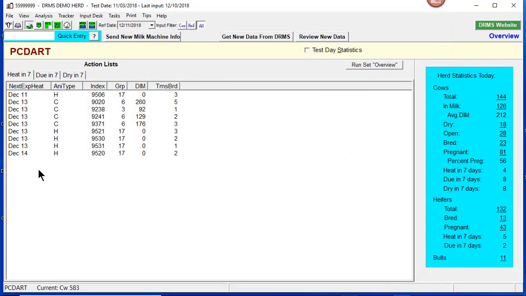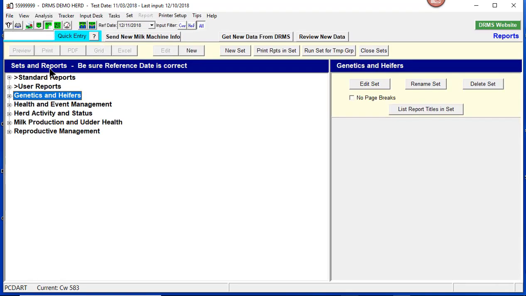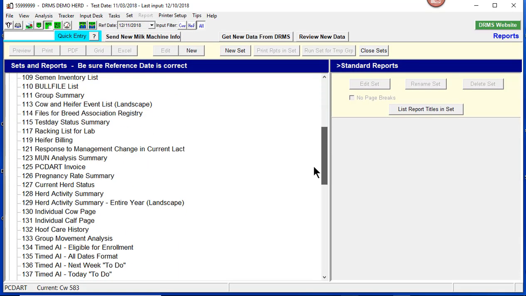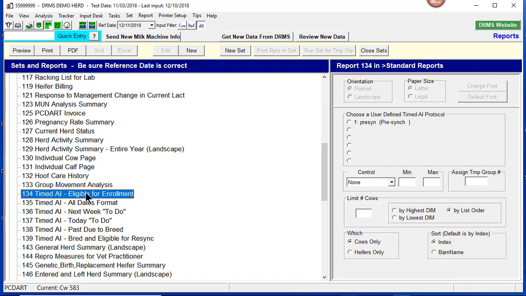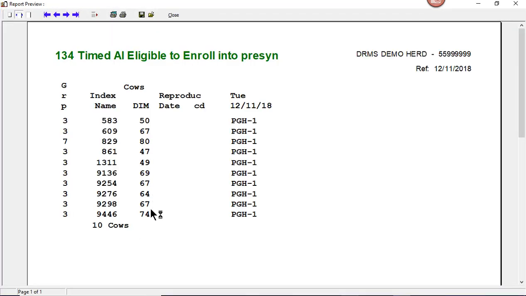So let's close this. Let's go to standard reports 134 through 139. Cows must be manually enrolled in the Timed AI. We recommend you do this on the day they freshen using the Chain Events tab on the input desk. In this case, cows have never been enrolled in Timed AI, so we can look at what cows are eligible for enrollment by clicking on Report 134, hitting the preview screen. 10 cows are eligible for enrollment.